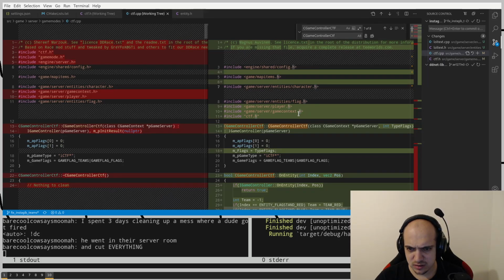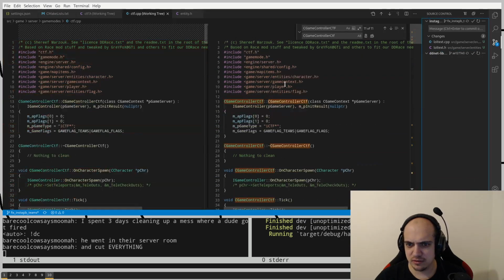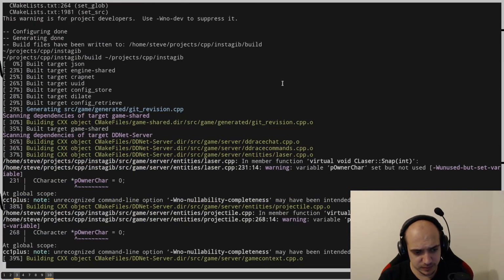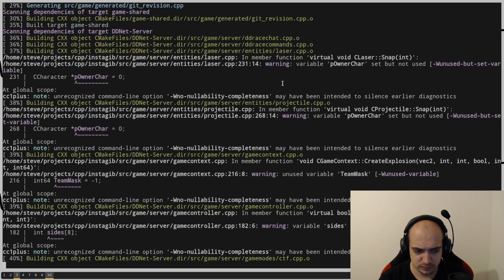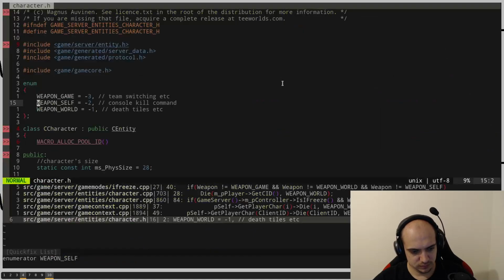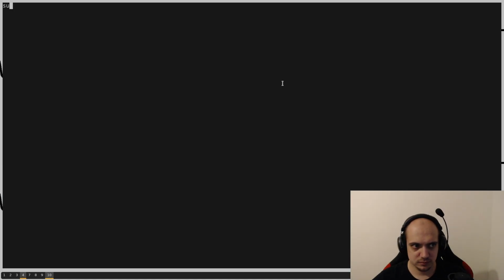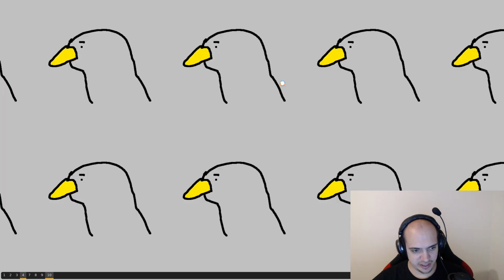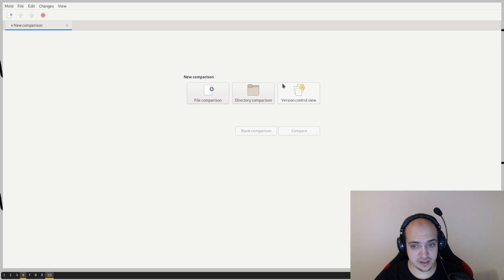Am I missing something? Okay, let's discard everything. Back to step one. Now comes the really bad part. Manually merging stuff.